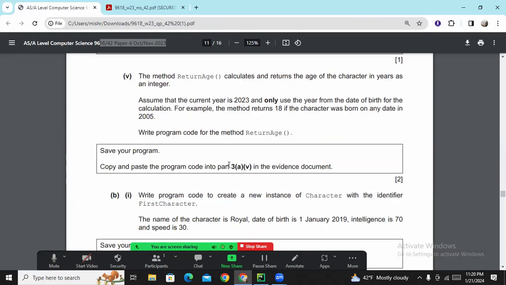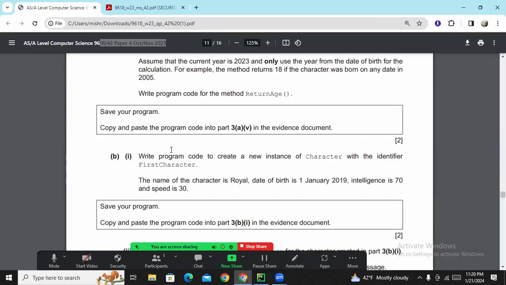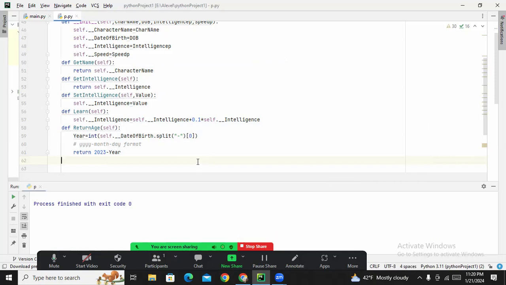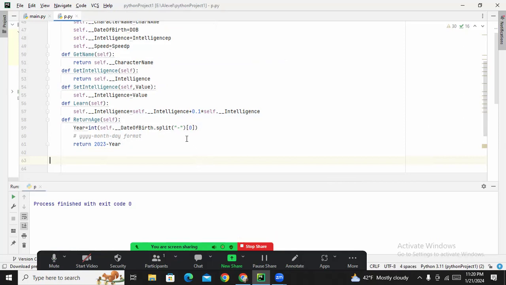The last question is done, and now the next question starts from here. Question 3: we have to write a new instance of character with identifier first character. The name of the character is Royal. Date of birth is 1st January 2019. Intelligence is 70 and speed is 30. Now we have to come out of this class, as we are creating one instance which can call our class and pass values to its constructor.